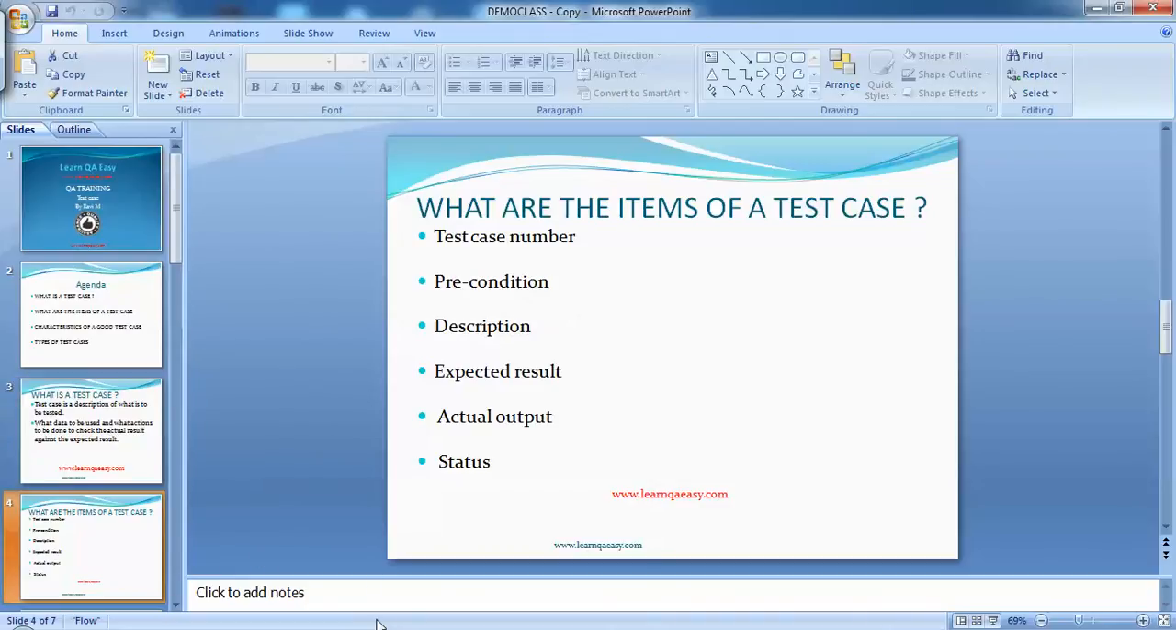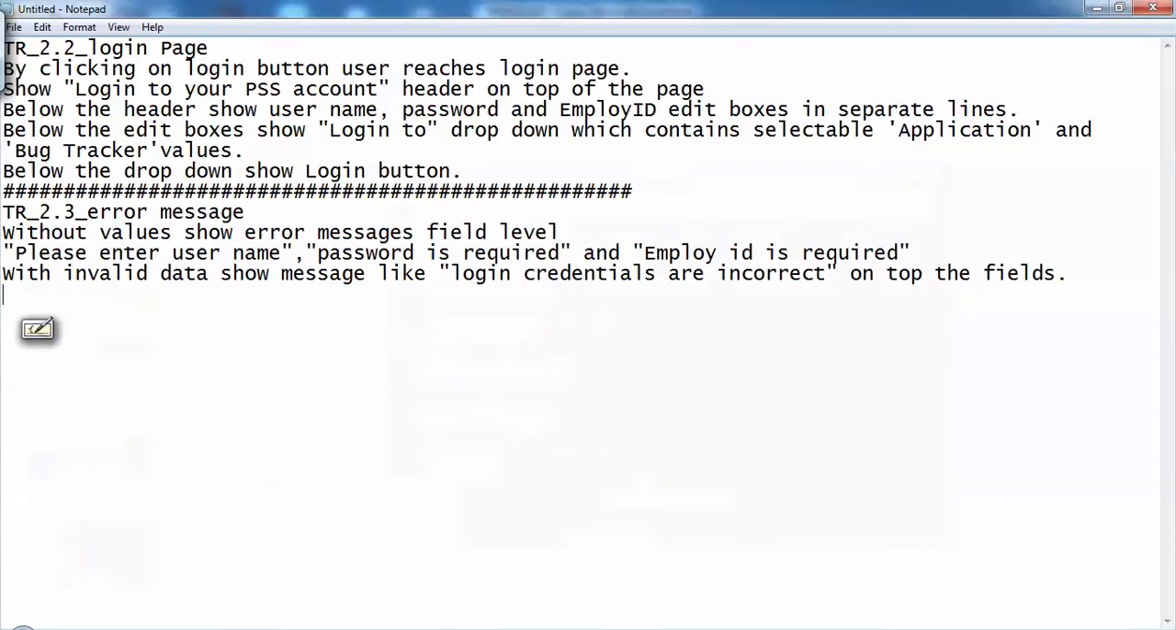Let me show you something. In real time, you will get some requirement like this. This is a dummy requirement. Okay, so this is the requirement. What is the requirement here? By clicking on the login button, the user reaches the login page. Show so-and-so header on top of the page. Below the header, show username, password, employee ID edit boxes in separate lines, and show a login-to drop down which contains selectable values, and below the drop down show a login button.